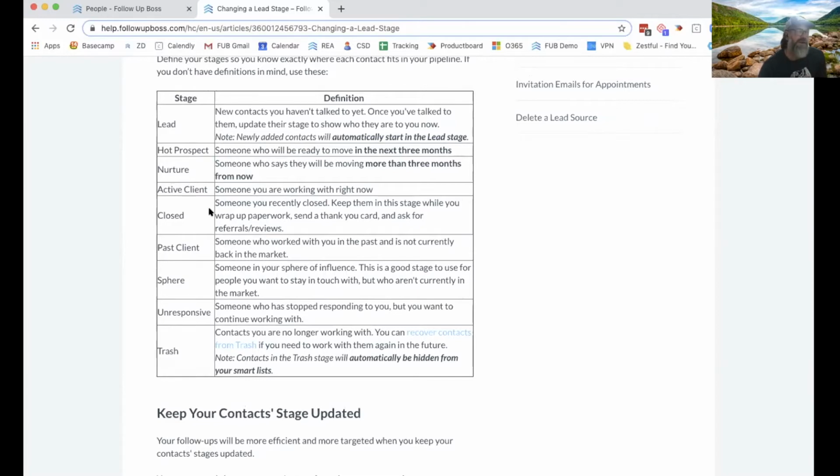We'll loop back around. Past client, someone who worked with you in the past, not currently back in the market, but there for you to reach out to on a regular basis and see when they might be, or if they have referrals for you. Sphere. Again, this is for folks you want to stay in touch with, maybe not exactly past clients, but you want to reach out to see if you can generate any new business. Unresponsive, someone who stopped responding to you, but you want to continue to try to get in touch with.